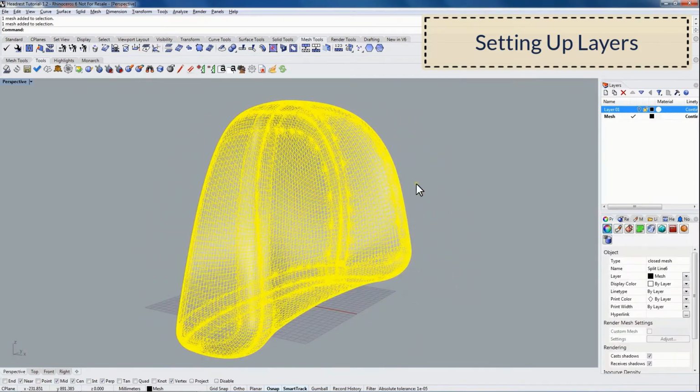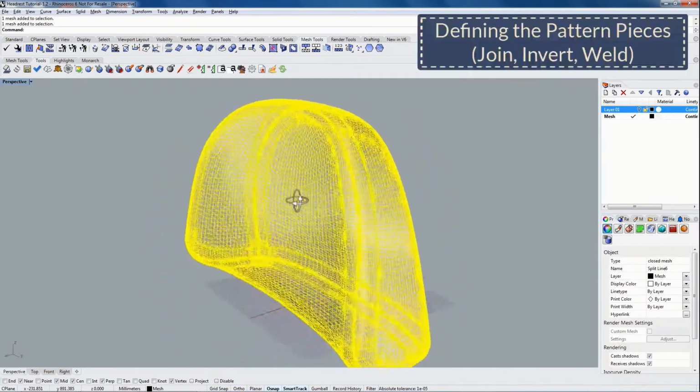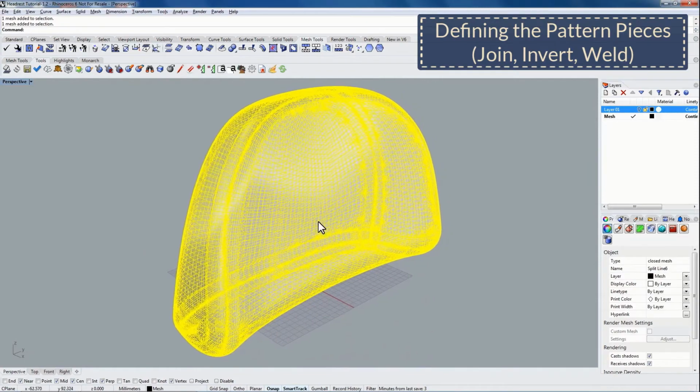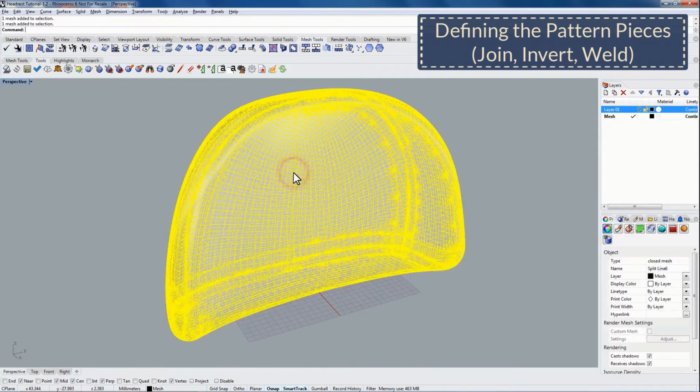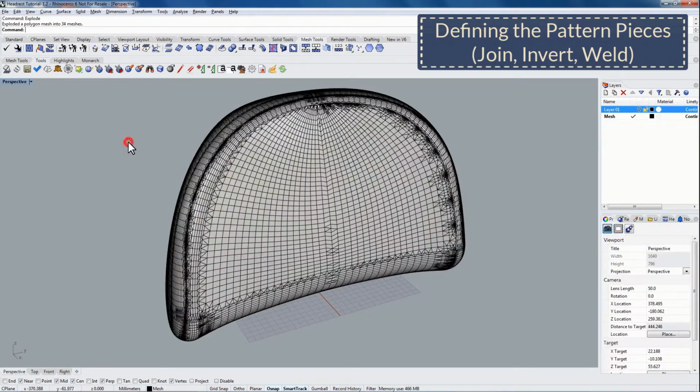At this point, we have one single mesh representing all pieces. For this flattening job, we're going to create 4 different pattern pieces out of this mesh. So we will begin by first exploding the mesh. And to do this, we can use the Rhino explode command, or we can just type explode into the command line. So we will type in explode to explode this mesh. And it has exploded into 34 different meshes.